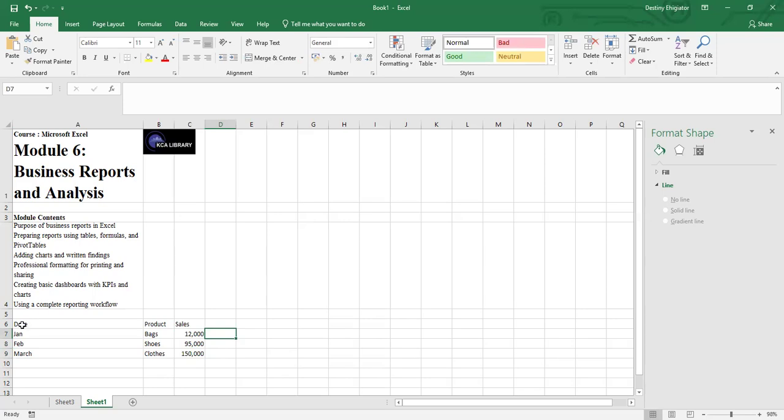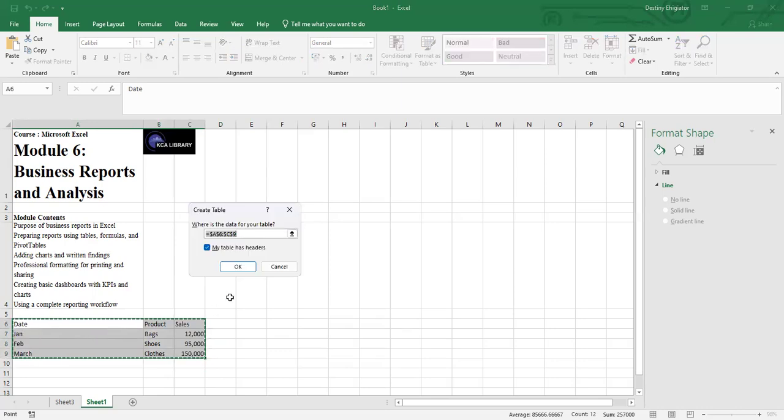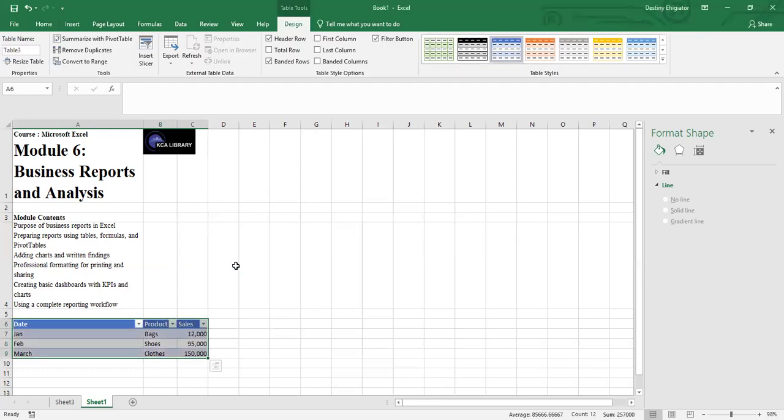All right. Now, select the data set. Select it. Let's call it data set. Then press Ctrl and T. Then tick my table has headers, as it has already been ticked. Then click OK. You can see this, right?